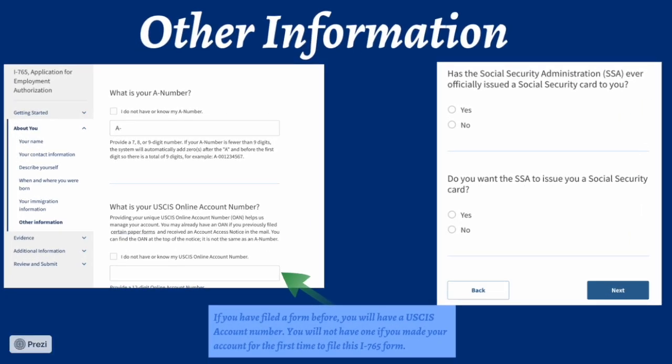Finally, you will include other information. If you have an alien registration number, you must add it here. If you have had an EAD card in the past, the A number will be the USCIS number found on the front of that card. Many students applying for post-completion OPT will not have an A number and may check the box that says, "I do not have or know my A number."